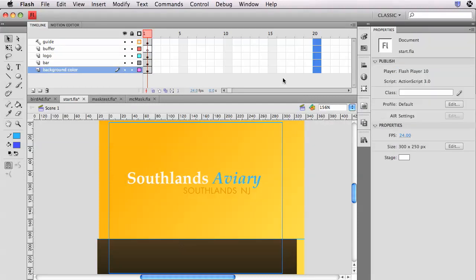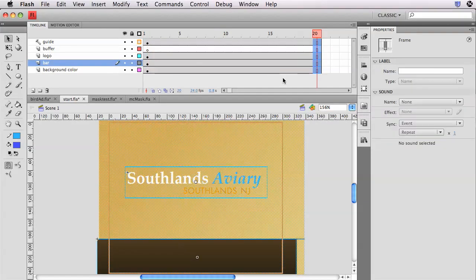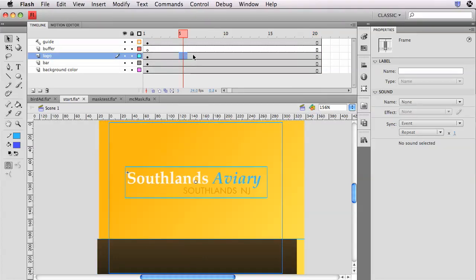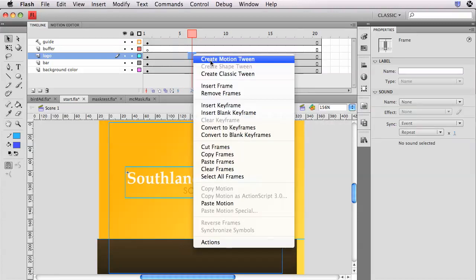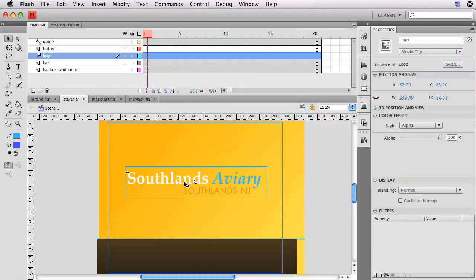The next thing I'll need are some frames. So I'm going to press F5. And one of those good old motion tweens. So click on the logo layer, right click, create motion tween, and I've got the tween. To apply a 3D effect, there's a new tool here, the 3D rotation tool. I'm going to use that.